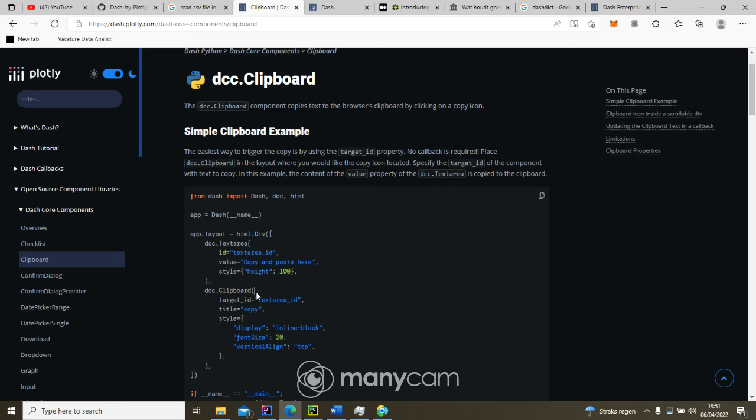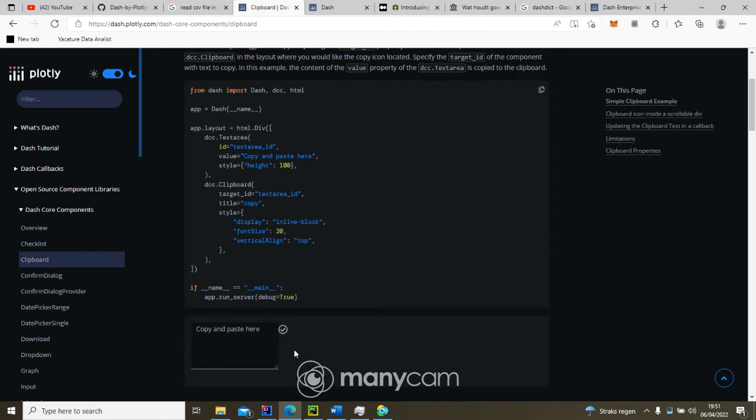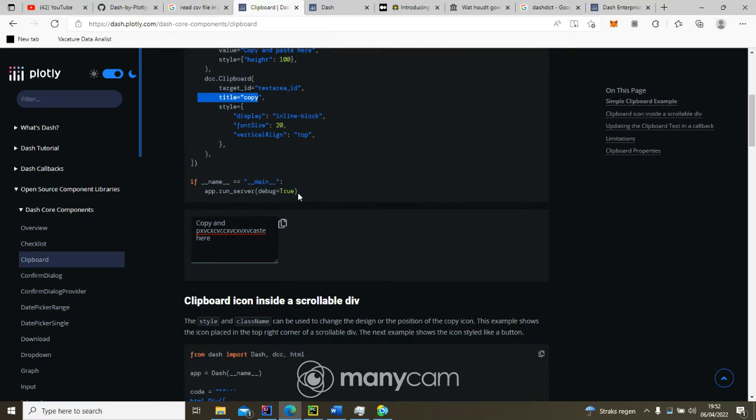And we have another thing, clipboard. Take a look here. We want to say when I click here, just copy and paste that. Take a look here, target ID, text area ID. Take a look, the text area ID is coming from there because we want to copy and paste what is inside this text area, and that's why I say the target ID is this. In other words, what I'm typing here is my target. And I see a title copy and a style, display, inline, font size, vertical align, horizontal align, and here I'm running my app.